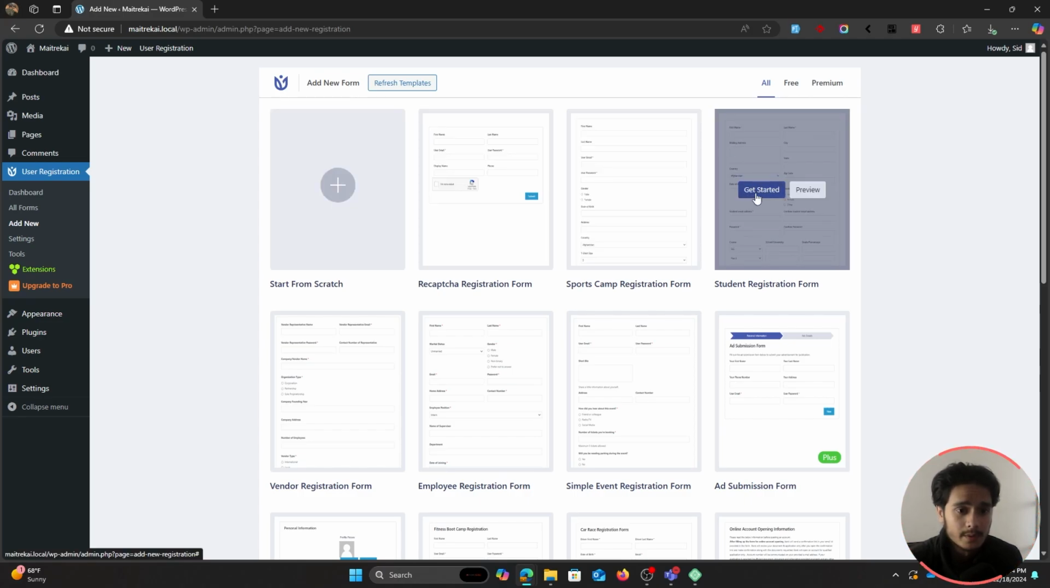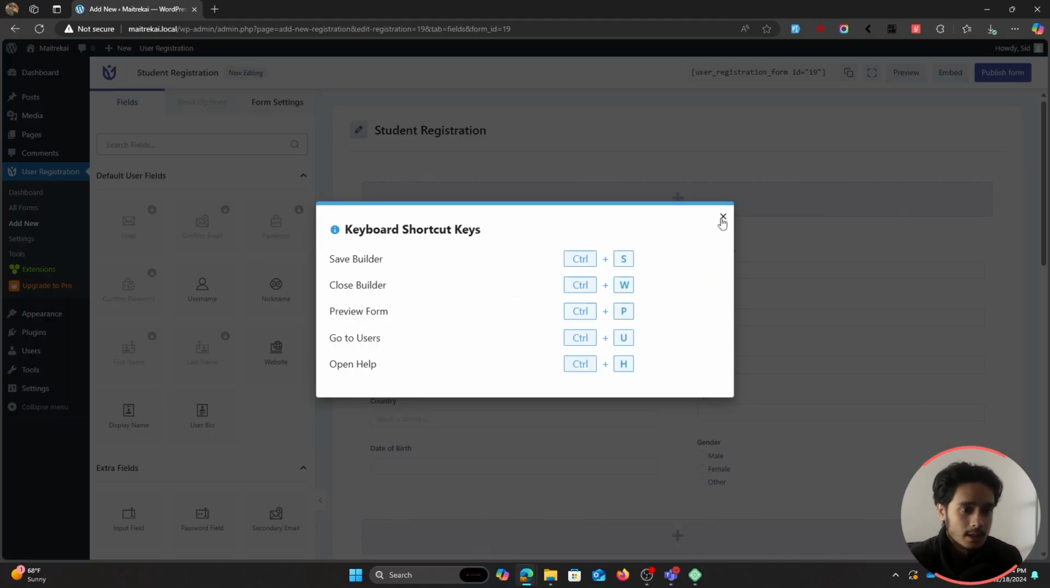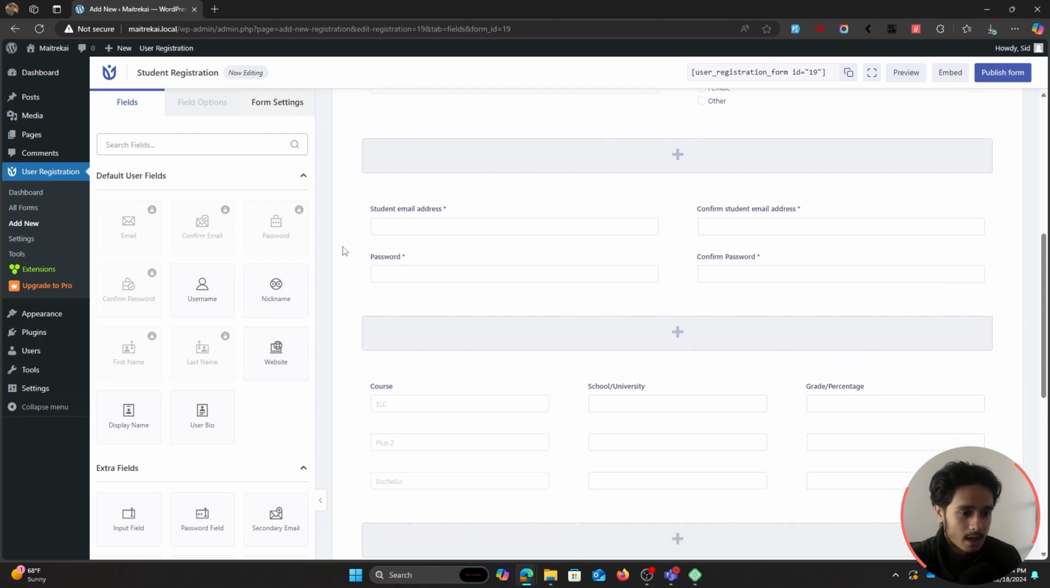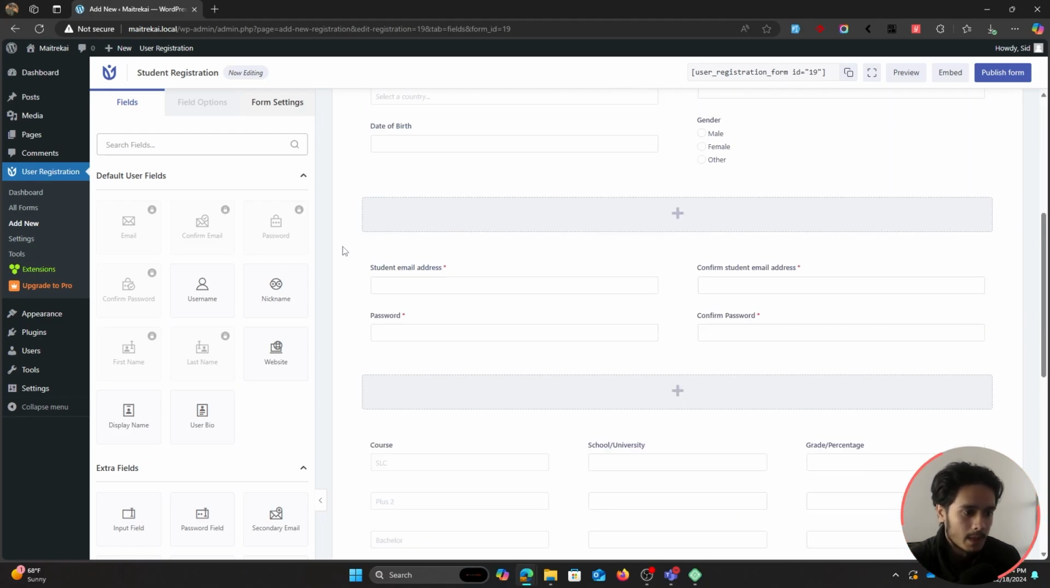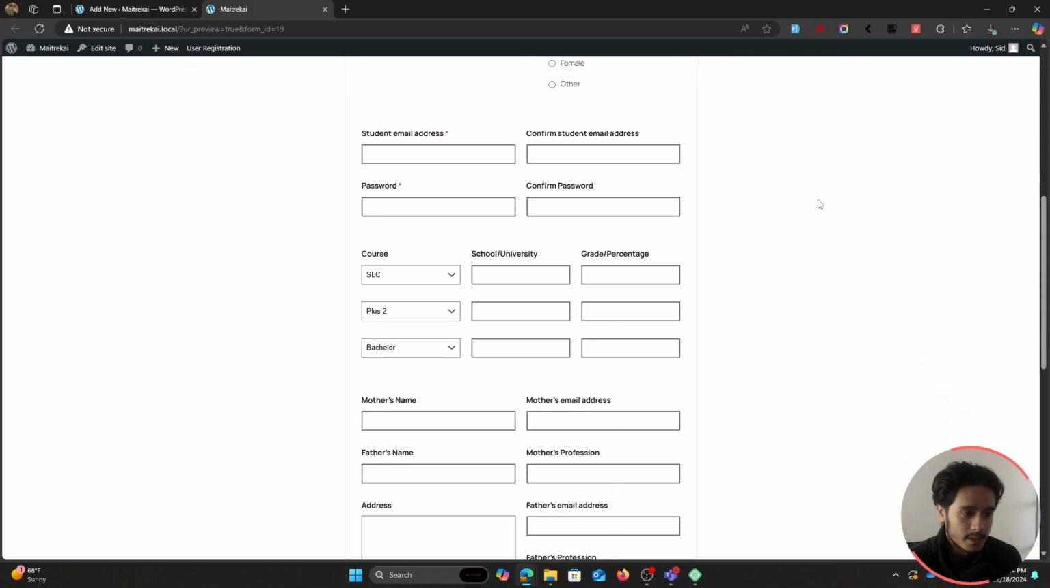But for now, I'm simply going to click on get started on this student registration form. I'm going to give it a name, student registration. Click on continue. And yeah, let me X out of this. So again, back to the form builder. This right here is our basic student registration form. First of all, let me show you a preview of this form. There it is. This is our basic registration form.